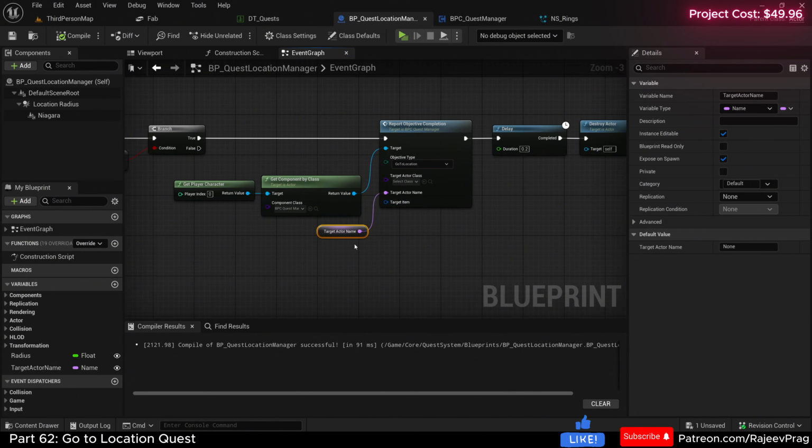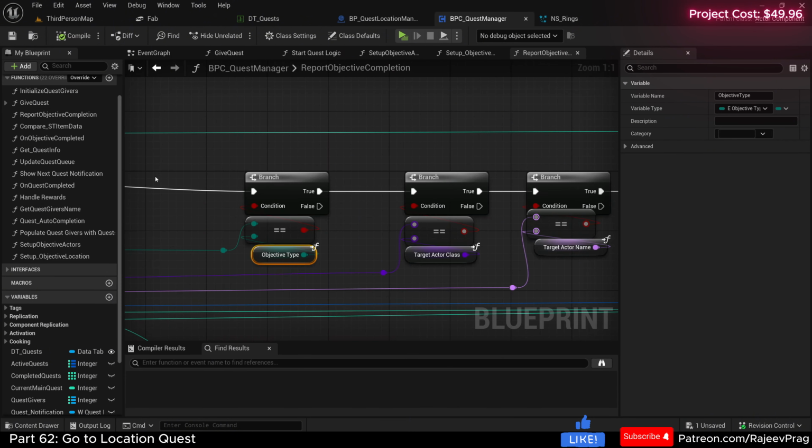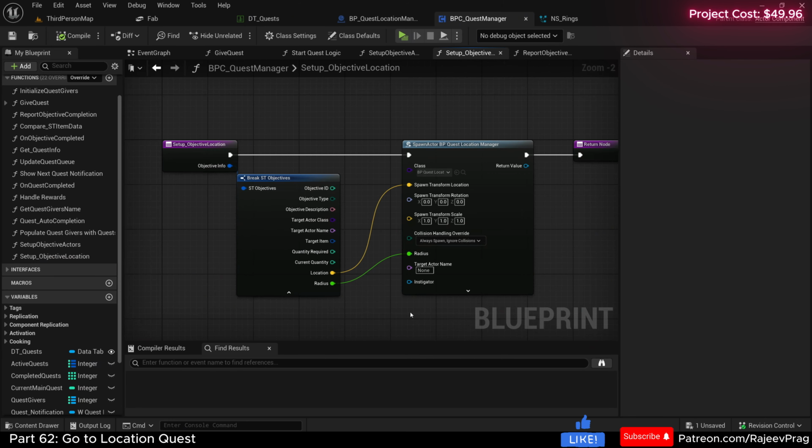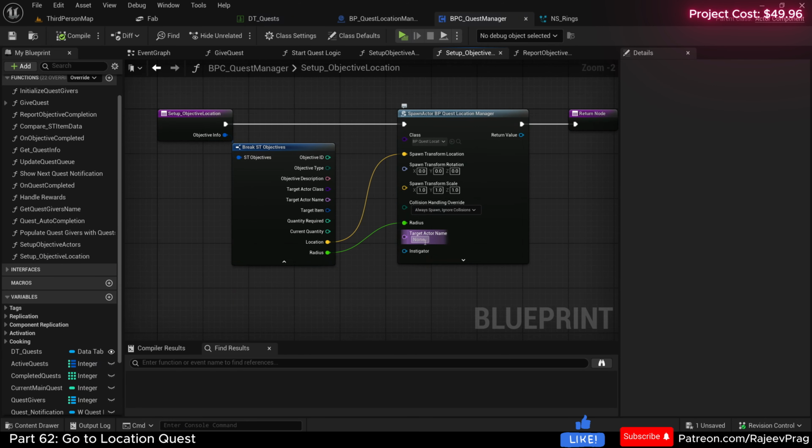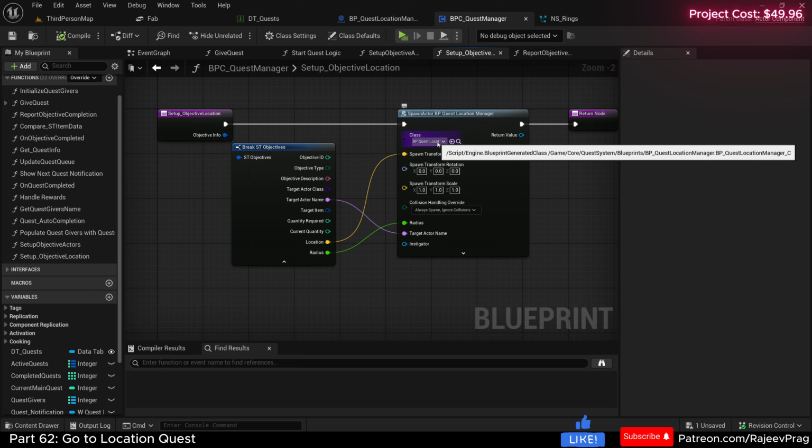Now to define the target actor name, we're going to go to our quest manager, and where we have our setup objective location, we're going to open this up, and now target actor name is a field that you can connect this target actor name to. Now this will make each and every single location manager blueprint that's being spawned in unique.